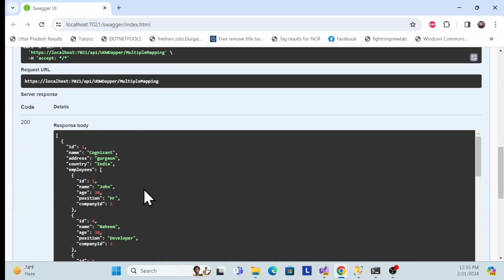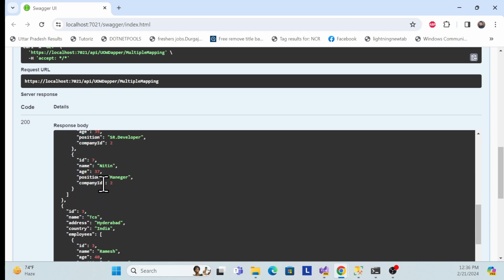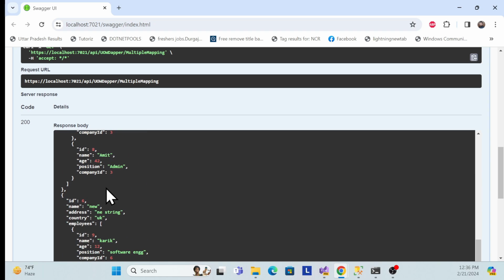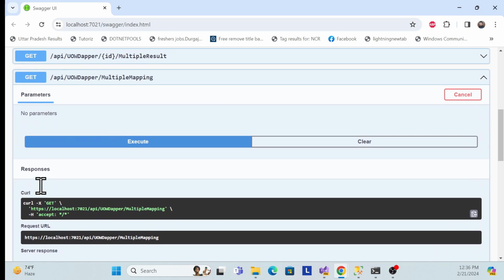Once I execute, see, we have a company and the company has employees. So we get all the results using the company and their employees. This collection we have achieved using that multiple mapping. How we can achieve this multiple mapping in Dapper, that we'll learn in this session.